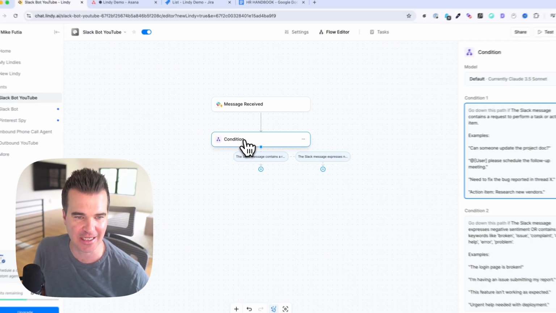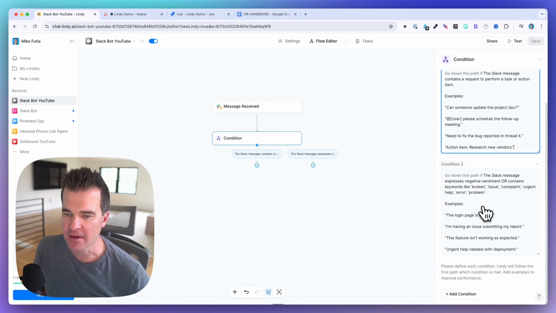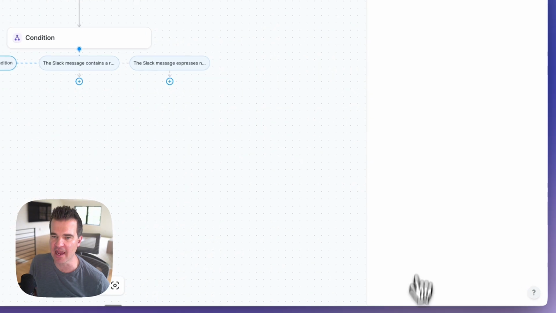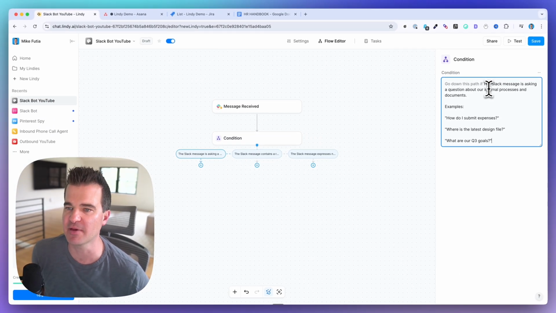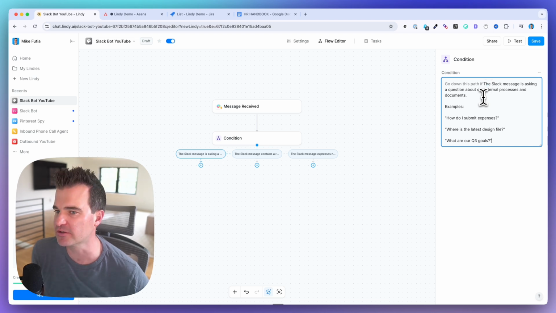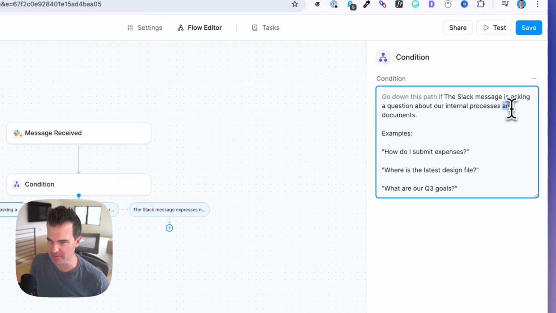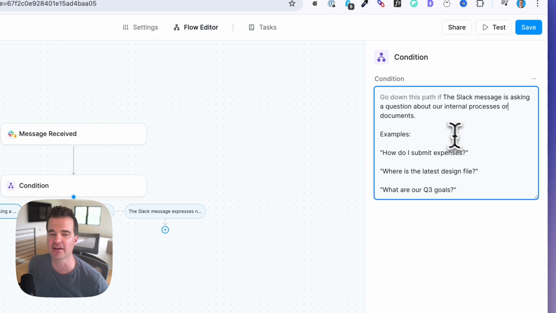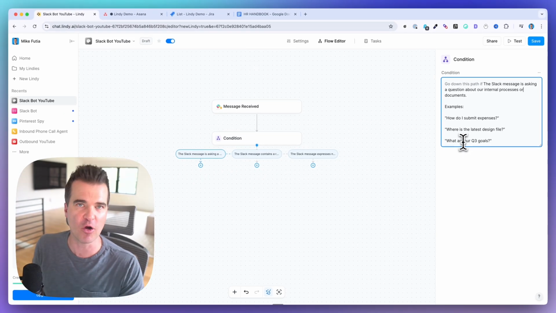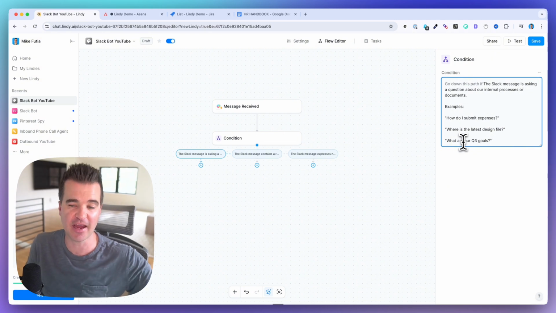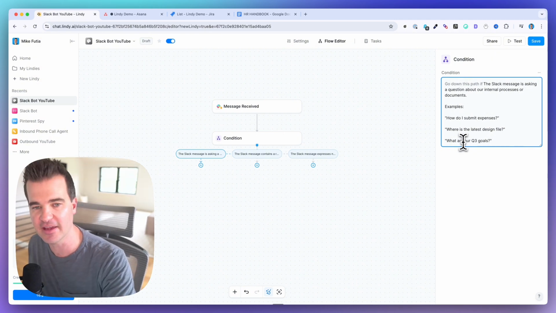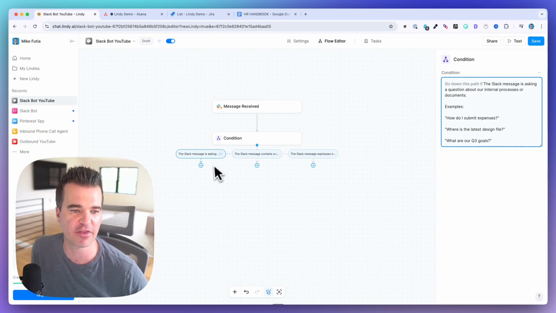So again, I'm just going to click back on that condition block there, go to the bottom, click add condition. And then for this one, I have: go down this path if the Slack message is asking a question about our internal processes or documents. Let me change that. Then I've got a couple of examples here. And again, the whole idea here is we want to train the agent on go down this path if, go down that path if. Okay, so now we've got our three branches starting to build out, and now let's build them out one by one.